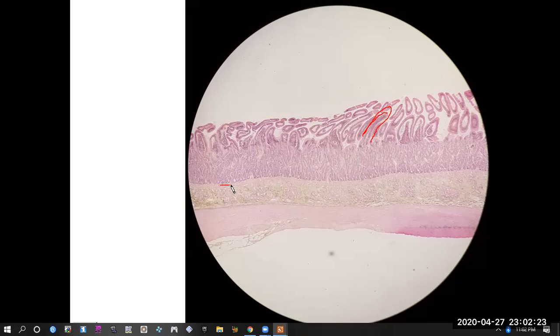Here it's difficult to see the muscularis mucosae with this wide zoom. The tunica submucosa, all of this area, and you can see the separation, the two distinct subdivisions here for the tunica muscularis externa, and the very edge of that, the serosa.